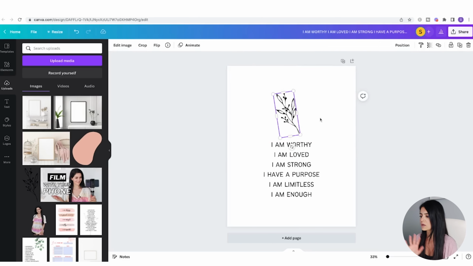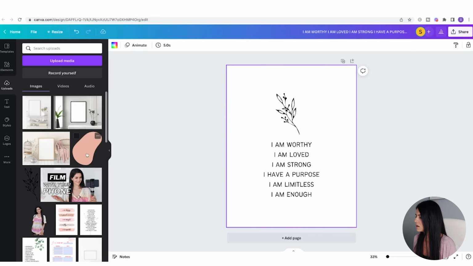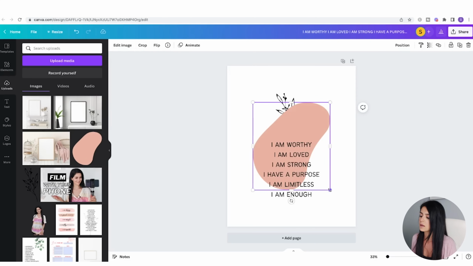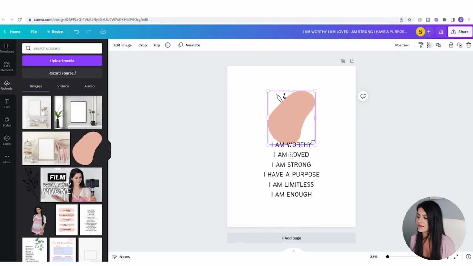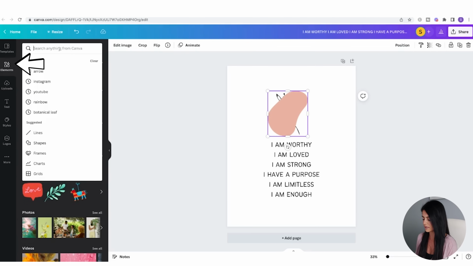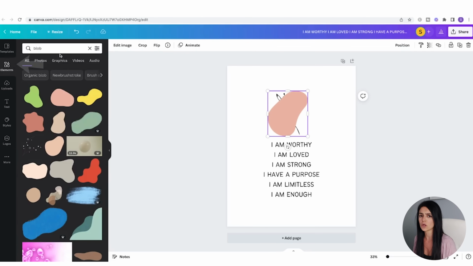I'm also going to add some color behind this, and I created this blob in Adobe Illustrator, but you can find blobs like this under Creative Fabrica as well. You can create it yourself, and Canva actually has some free features. So if you go into elements here and you type in something like blob, I'm saying blob a lot, but there's a lot here that you can actually use.